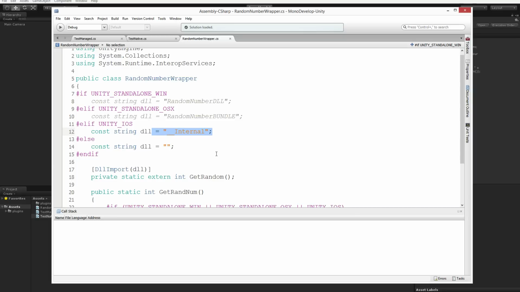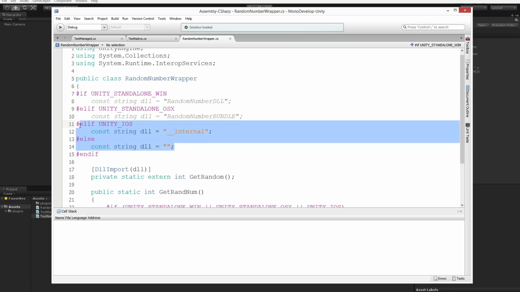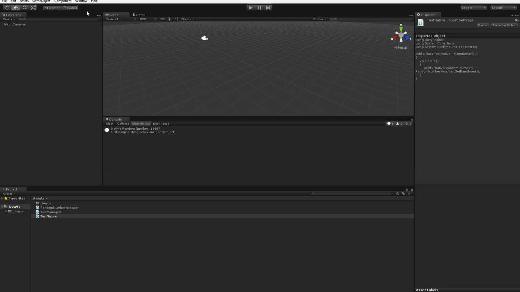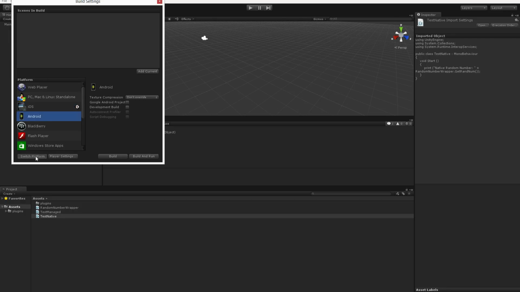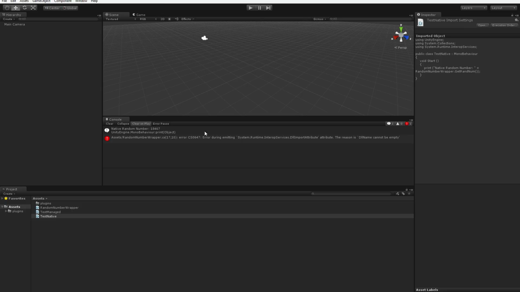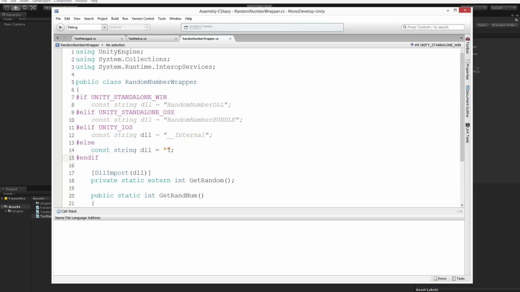I'm using a beta version right now, so we might have a bug there. But there we go. Okay, and we can see it switches for that. And if I were to change one more time, build settings, Android, switch platform, we're going to get, oh, DLL name can't be empty. So that's my fault. But anyway, we could fix that.